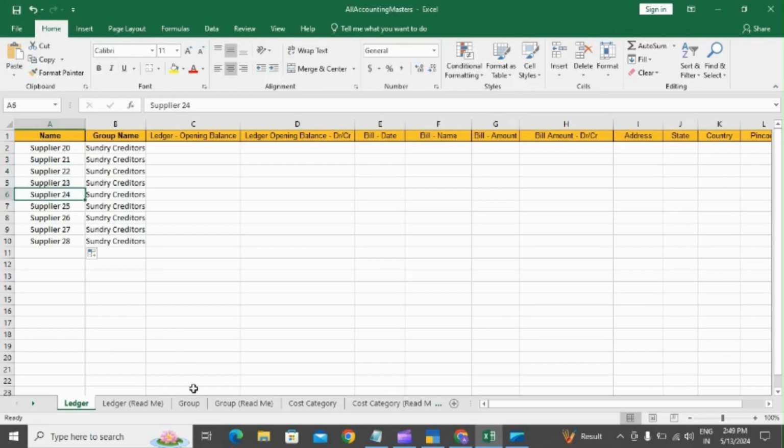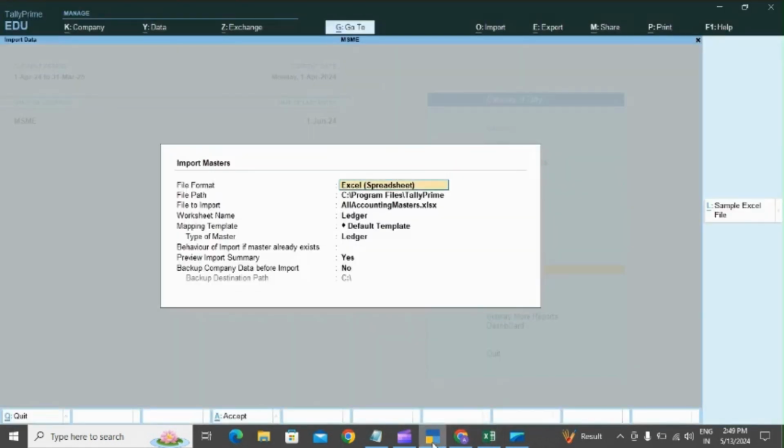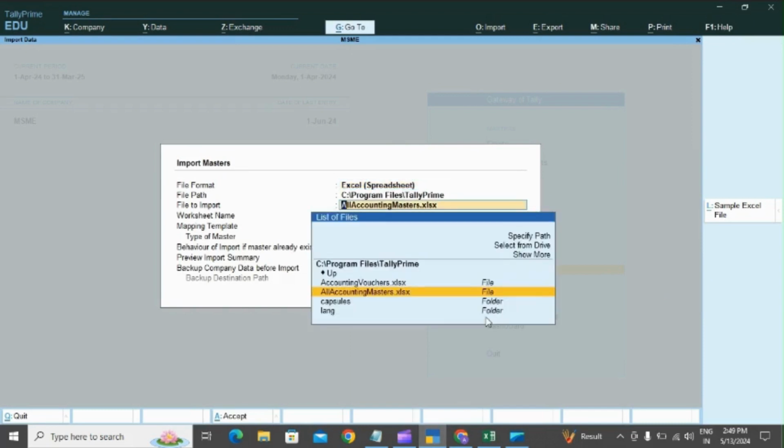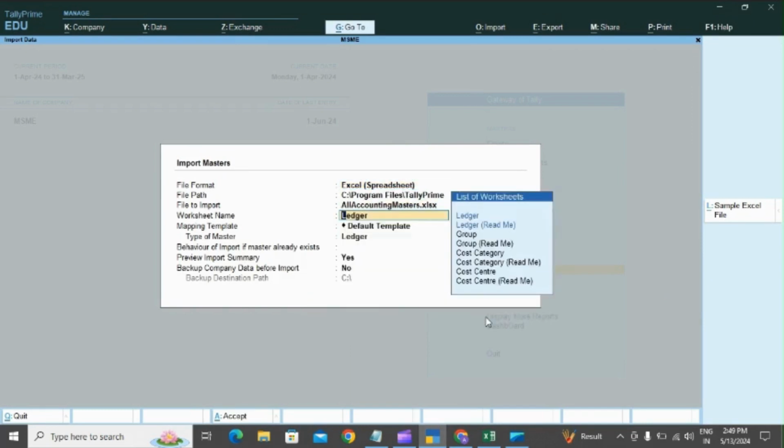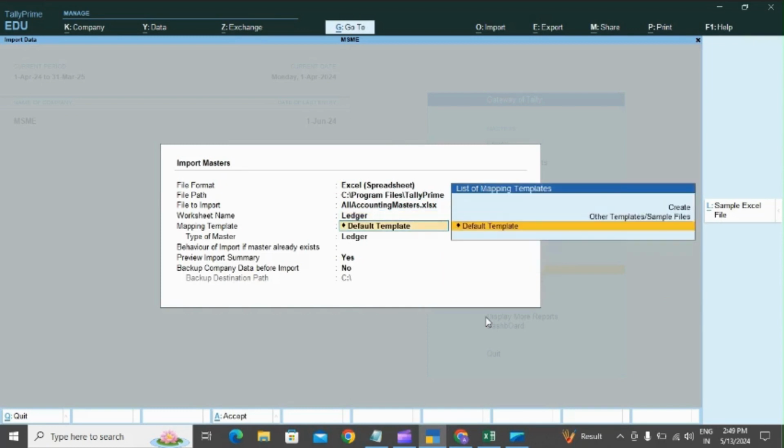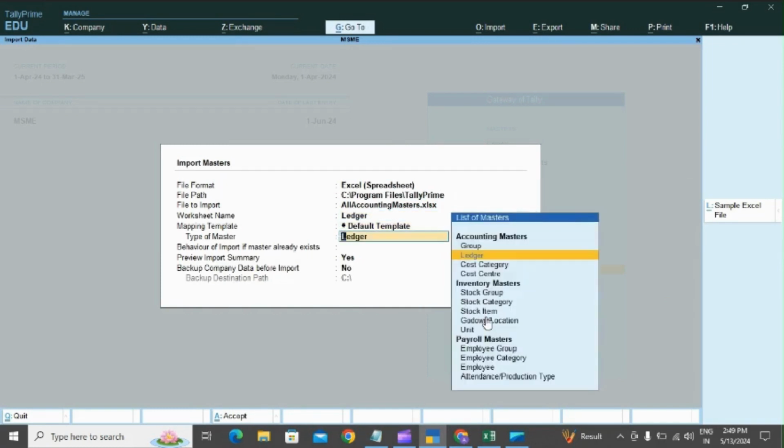Similarly, you can create groups. You can create cost centers, and if it is in this format, you can use it. I'll save this. I'll click on import masters. We want to import accounting masters. Then the sheet which we refer to is ledger.